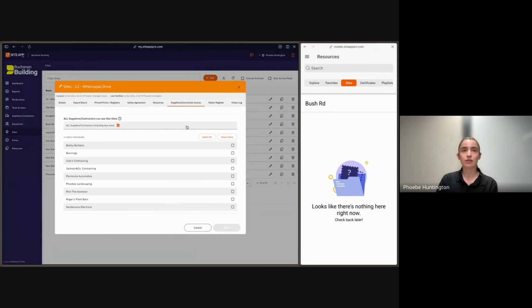And then you have supplier and contractor access. So for any of you that have contractors as part of your package, this is where you'll be able to jump in and select what access different contractors have to different sites. And we'll touch on this a little bit more later on down the line.